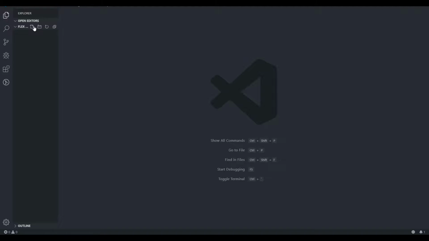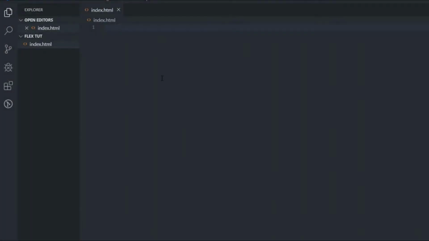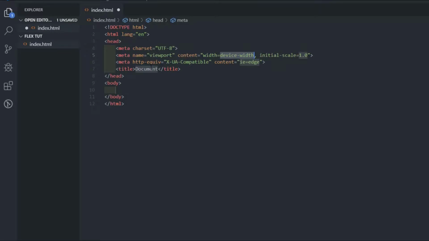So let me make index.html under a flex folder. Okay, so now let's write the basic thing, that is the head and body part, and in the title let's write flexbox, and let's take 3 or 4 divs. Okay, first container, and under the container let's take item, dot item 1, and let's take 5 divs.